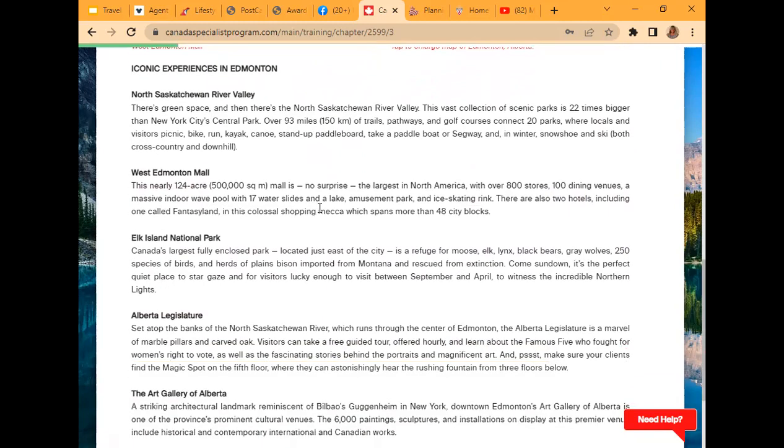Iconic experiences, what to do in Edmonton. So you have the North Saskatchewan River Valley. Green space. This vast collection of scenic parks is 22 times bigger than New York City's Central Park. Wow. Over 93 miles of trails, pathways, and golf courses connect 20 parks where locals and visitors picnic, bike, run, kayak, canoe, stand up paddleboard, take a paddle boat or Segway, and in winter, snowshoe and ski, both cross country and downhill.